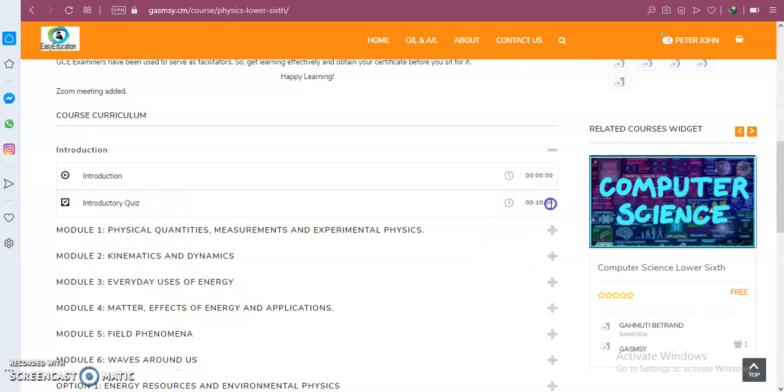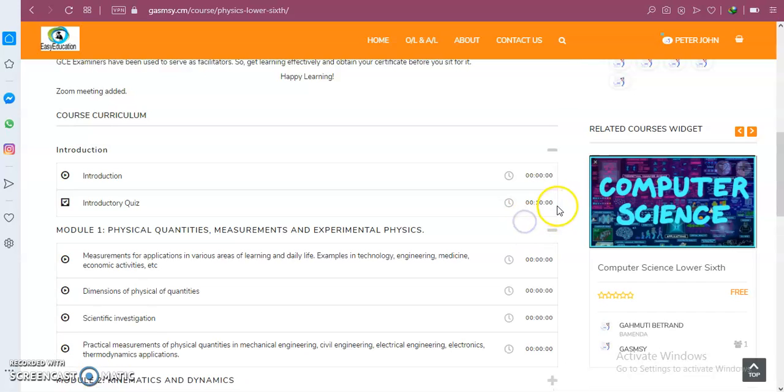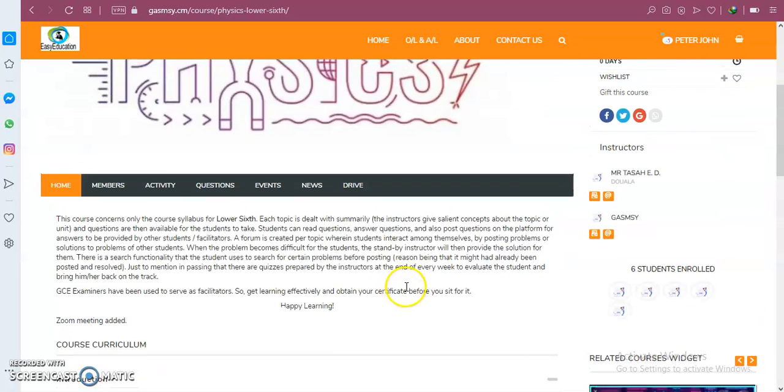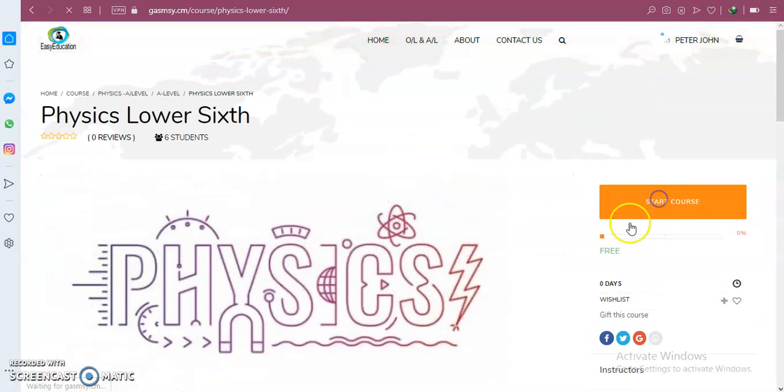When you look at it here, you are going to see 10 minutes already, which means the quiz is going to be for 10 minutes. So you have to start preparing your mind. You just have to get into it. Click on start course. Once you click on start course, it will take you into the course where you're going to see the quiz.